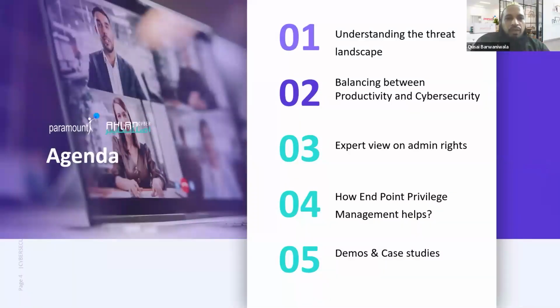So today, the focus is, of course, endpoint privilege management. We'll talk very quickly about the threat landscape, talk about the balance between productivity and cybersecurity, which is always the fight between users and IT security. We talk on what are the expert views around administrative rights that normally users end up having, and then how endpoint privilege management is going to help. We have the demos and case studies throughout the journey. Of course, primarily we'll focus on certain use cases that solve the endpoint privilege management challenges that customers normally face.